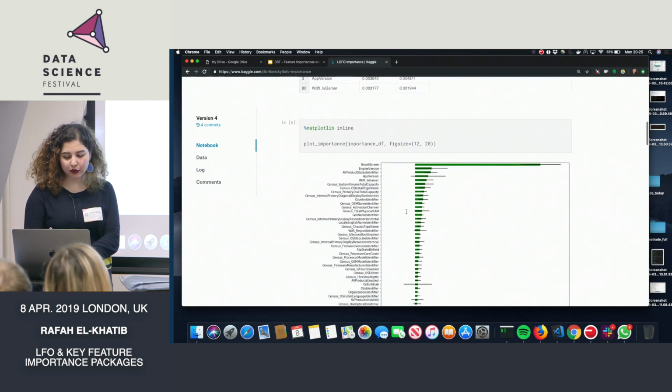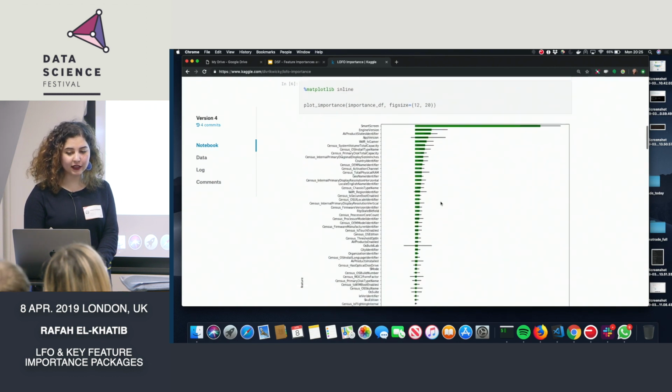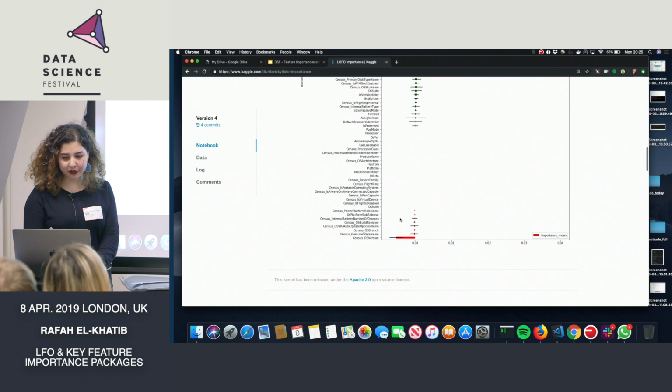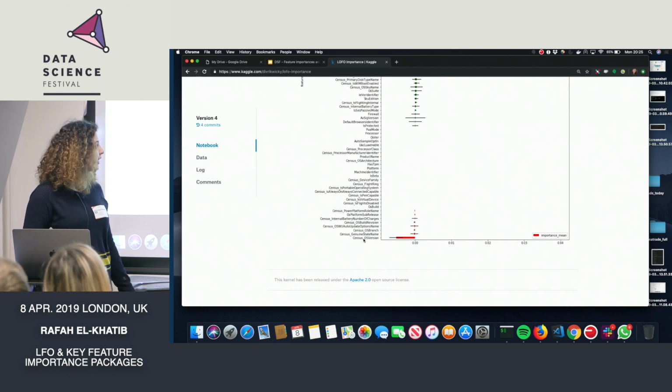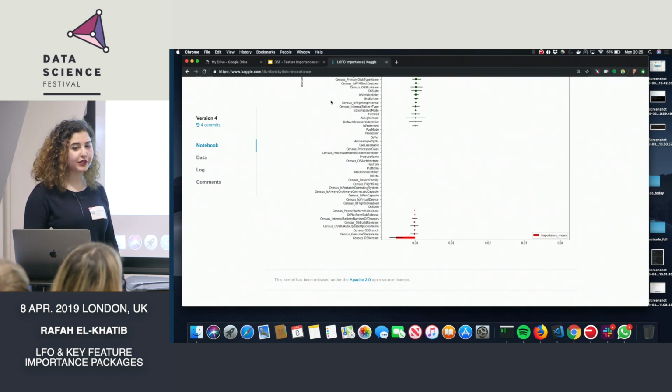And here is the visualization. The end of the bar here is the mean of the importance, and the black bar is the standard deviation around it. You can see on the bottom that the OS version is actually the least important feature, and it's actually a harmful feature to have. So it has negative, or red, importance.